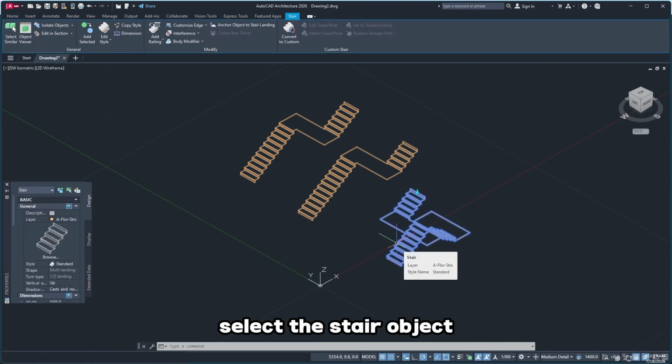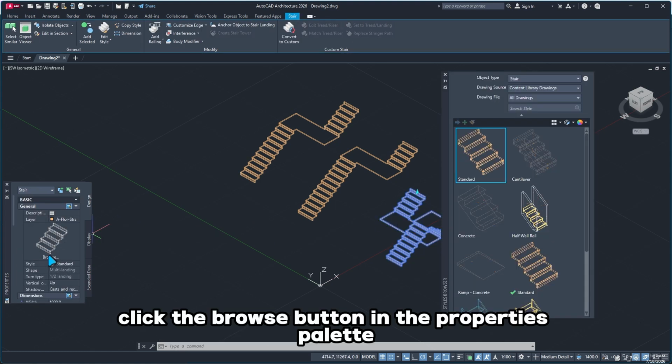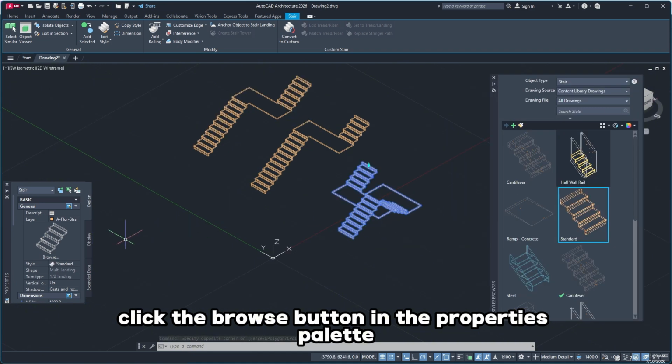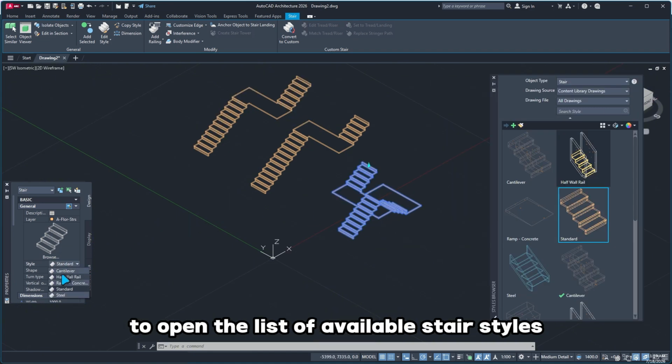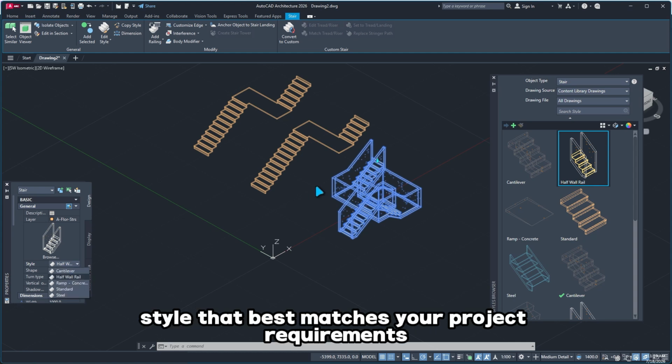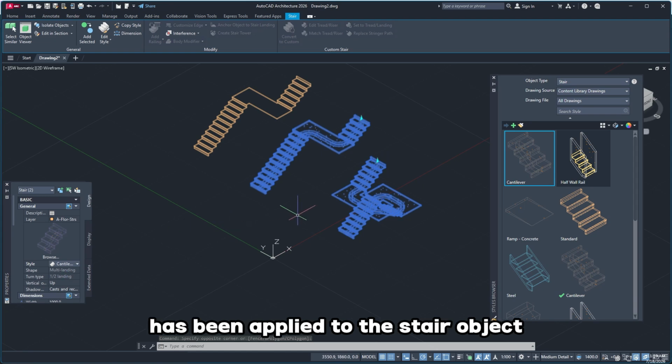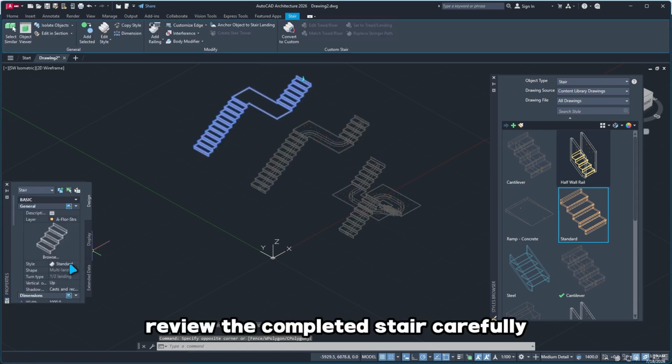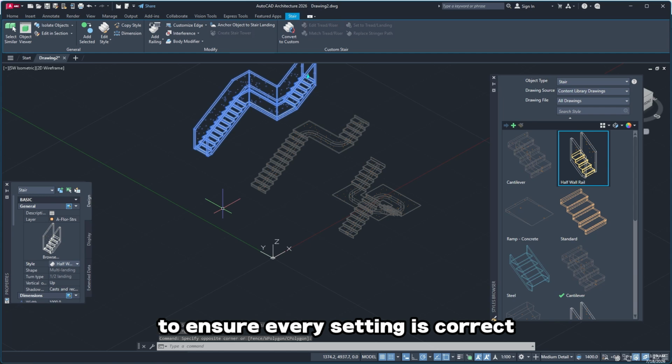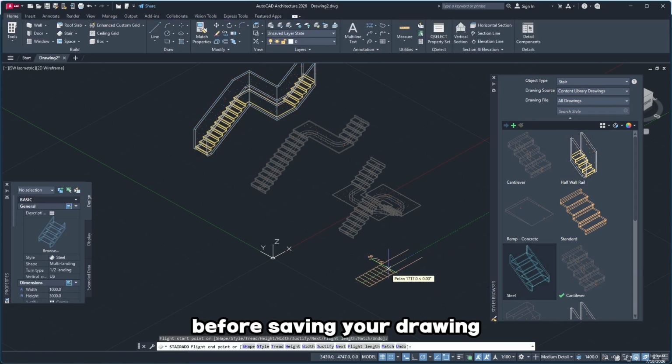Select the stair object to display the Properties palette. Click the Browse button in the Properties palette to open the list of available stair styles. Select the stair style that best matches your project requirements and verify that the new style has been applied to the stair object. Review the completed stair carefully to ensure every setting is correct before saving your drawing.